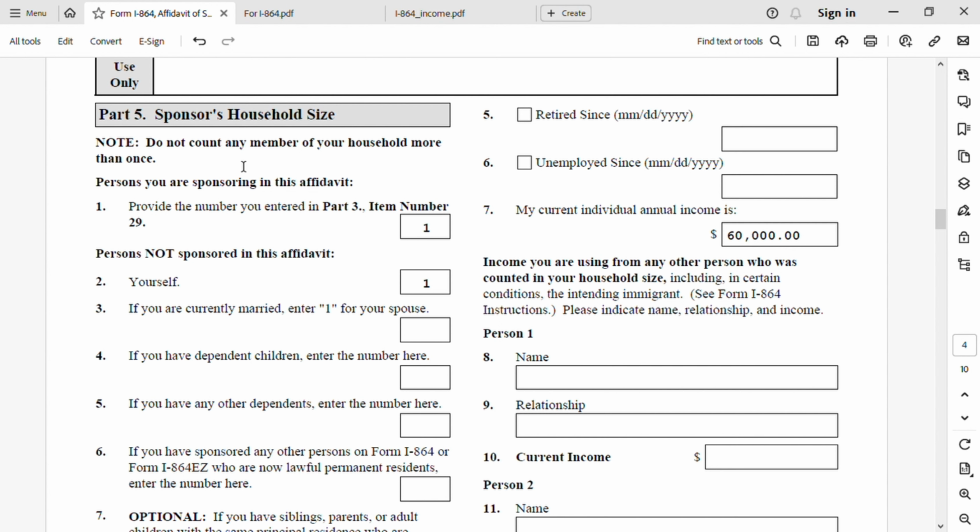Do not count any members of your household more than once. Persons you are sponsoring in this affidavit. First, provide the number you entered in Part 3, item number 29. It's 1. This is the principal immigrant you are sponsoring. Automatically, it will populate 1. It's yourself. If you did the taxes before, you claimed yourself. If you are currently married, enter 1 for your spouse. You are married, but you are filing this form for your spouse. It's counted right here, so you do not have to enter anything here.